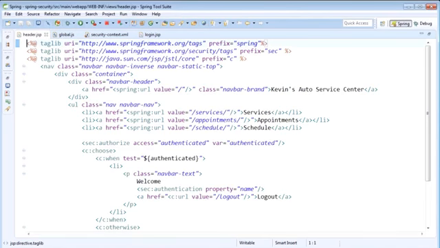Logging out users is a common concern amongst all web applications. In this lesson, we're going to see how Spring Security makes logging out users very simple. To begin, we're going to look at our header.jsp file.